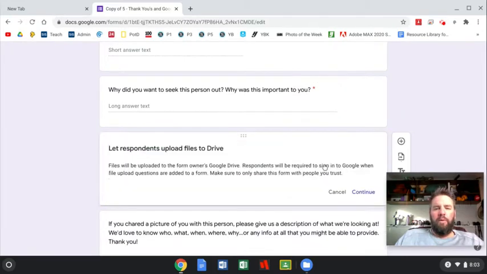File upload is what we want there. So I'm going to click on that, and it's going to say let respondents upload files to Drive. So just know that obviously there are some risks with this. One of the ways they do this is they require students who want to upload files to be signed in to their school email account. So at least we know who uploaded what files. And we should also only share this form with people we trust, which we're going to just maybe foolishly trust everyone at Southridge. Anyways, so we'll just click on continue when we see this box right there.